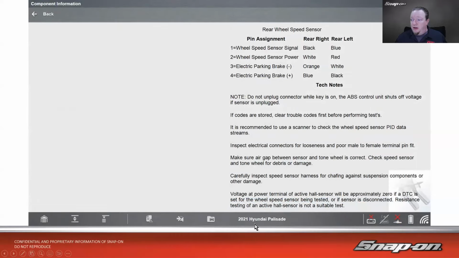And then on a newer vehicle, a 2021 Hyundai Palisade, this is good advice for a lot of different newer style ABS sensors or wheel speed sensors. Do not unplug the connector while the key is on. The ABS control unit shuts off voltage if the sensor is unplugged. If codes are stored, clear the trouble code first before performing tests. It's recommended to use a scanner to check the wheel speed sensor PID data streams.